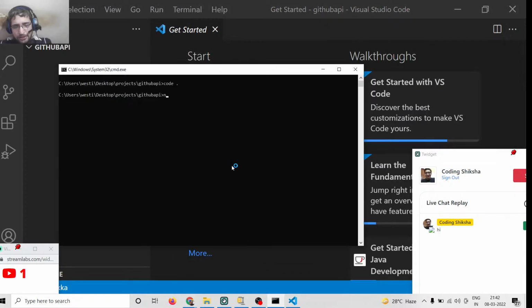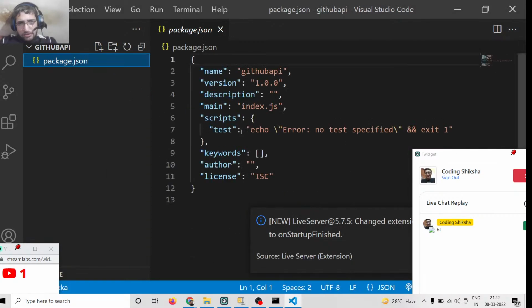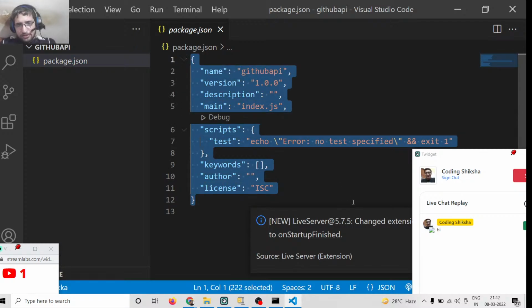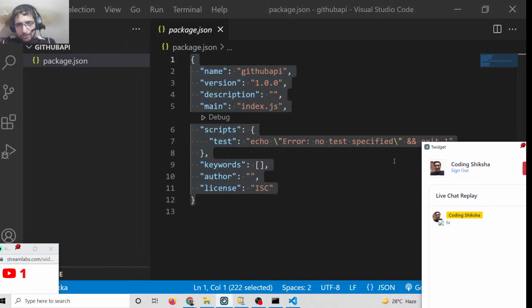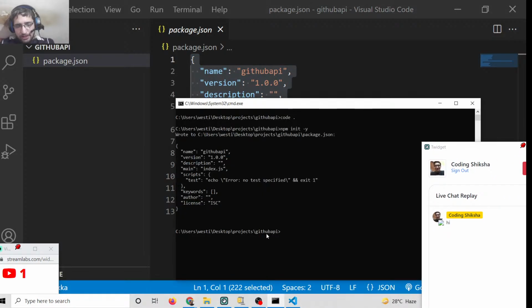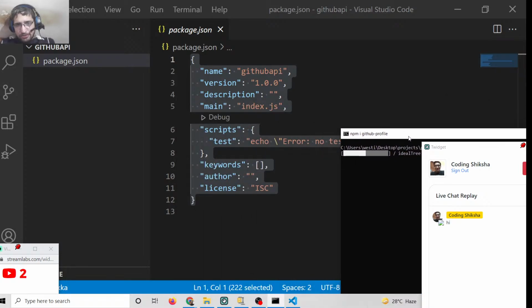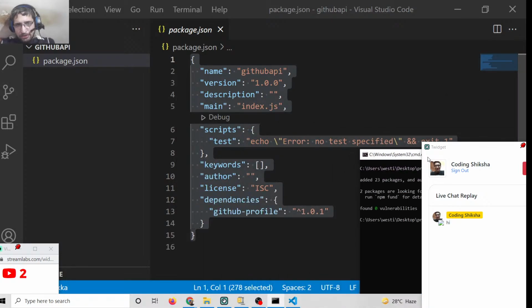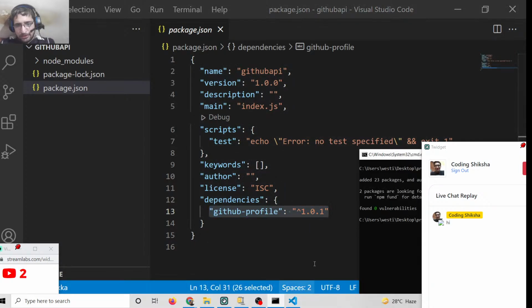So right here we need to initialize npm init -y. So you can see it has created the package.json file, and it has the basic information about the project. And now we need to install this module which we are talking about, which is github-profile. This is a module. So this will hardly take 5 seconds to install. It will install this module inside the dependencies section. You will see github-profile is installed.